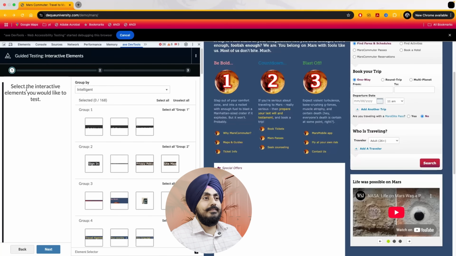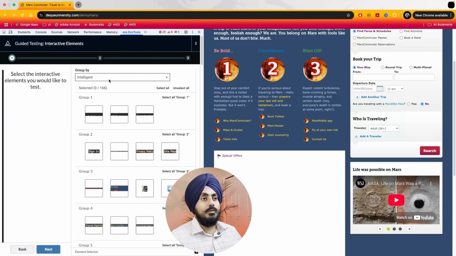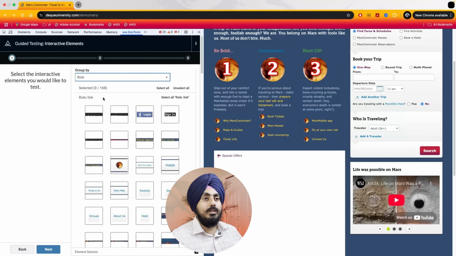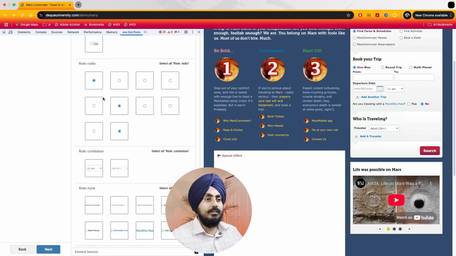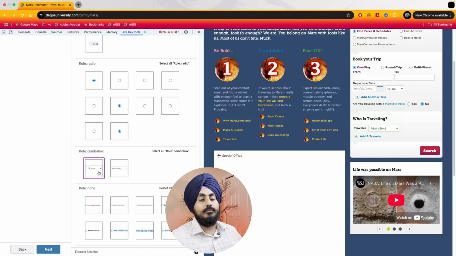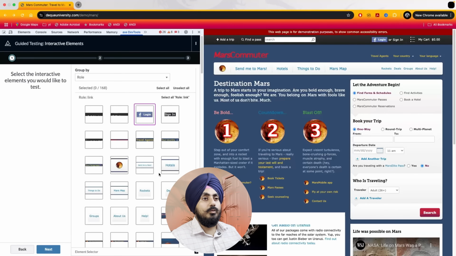Now it says, select the interactive element you would like to test. And you can group it by 3 different versions. You can do intelligent, the one that is by default, by role, or none. So let's do by role. So we have role link. Then we have role radio, combo box, or none, for elements which do not have any role. Let's go back and select this Facebook login.